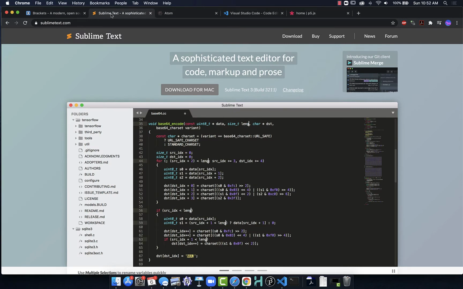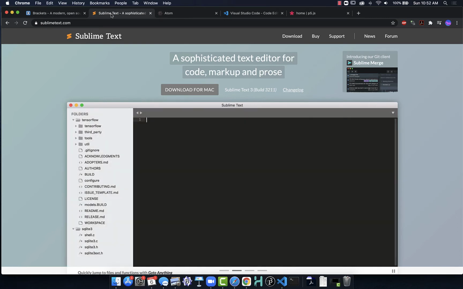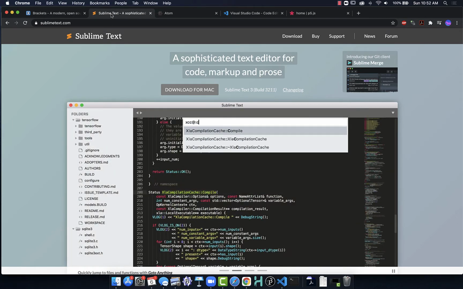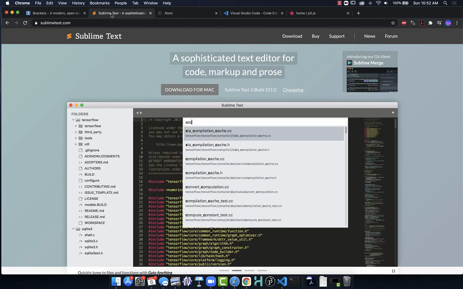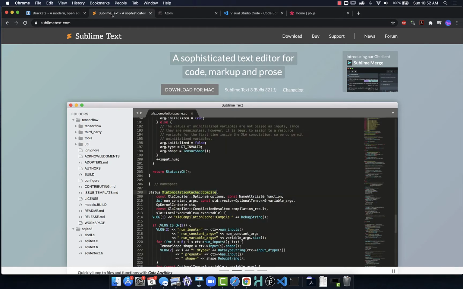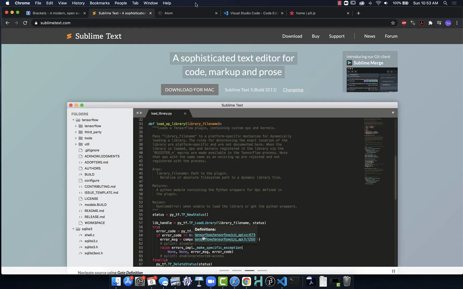Sublime Text is one that I used for a long time. It originally was primarily written for Mac, and Sublime Text is great. The disadvantage is it's not free. It requires you to buy a license for it. The license is very affordable. It's a very well-maintained product, and it works great. Brackets is now open source, of course, so no cost.